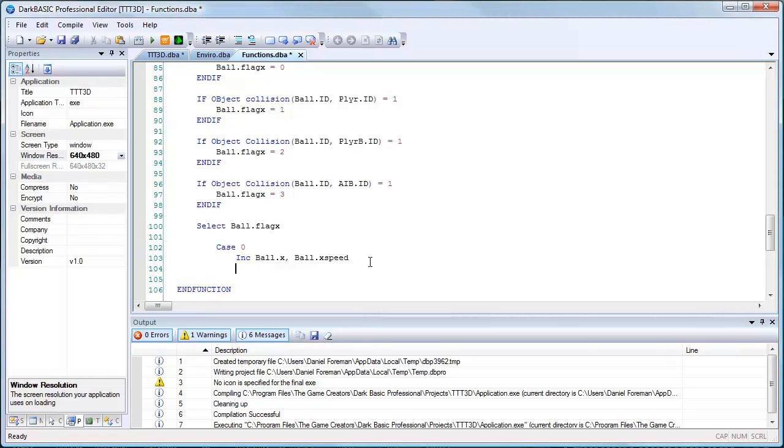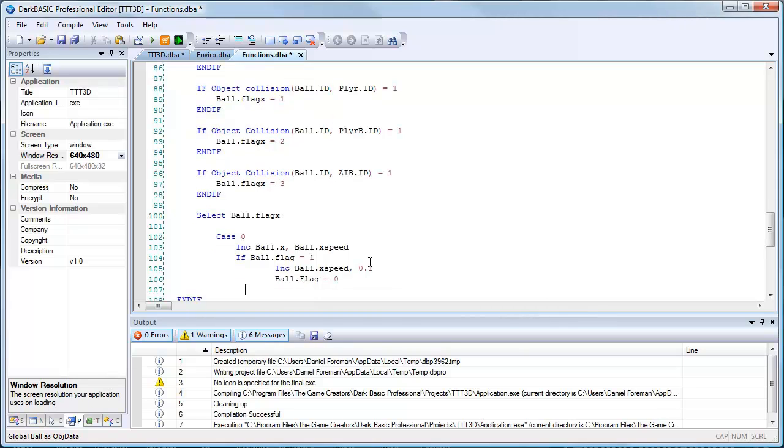Okay, if ball.flag equals 1, then inc ball.xspeed, 0.1, and ball.flag equals 0. Then, oh, there's an end if there already, and then end if and end case.